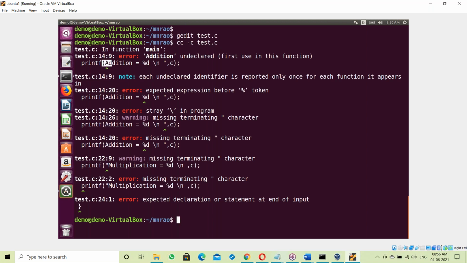See the statement missing right here. This is the exact location of the error, the printf. The double quotation is missing. Next, this is also missing here: the double quotation terminating character. The double quotation is missing on this line.